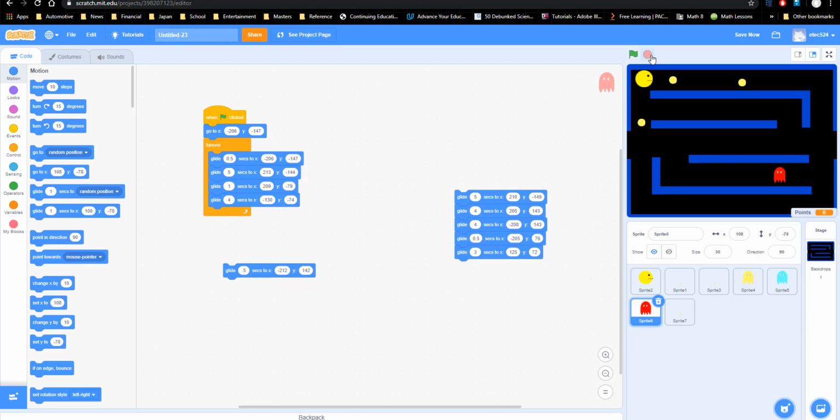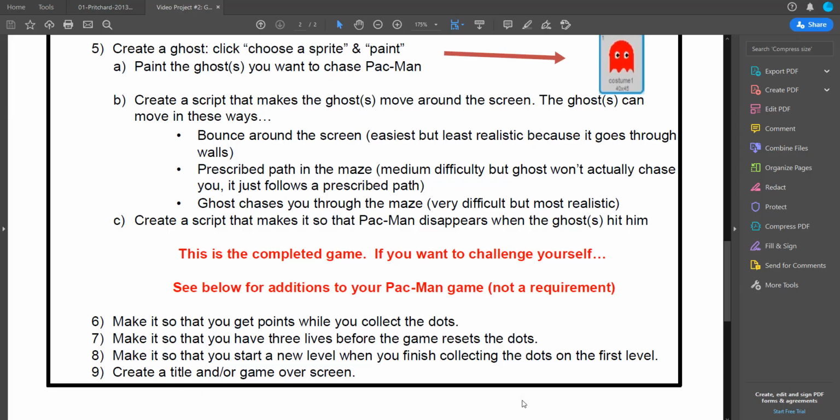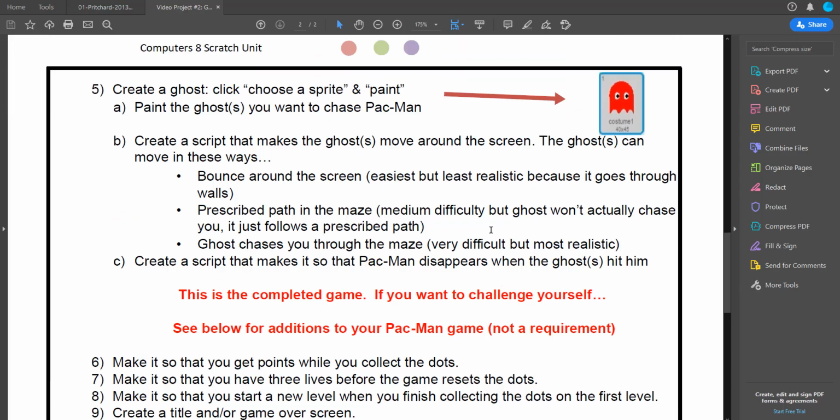So then you've got 3 different ghosts. You could create a fourth ghost if you want and do something different with him. Whatever you're feeling to make your game fun to play, you can do that. Obviously, you want to make it so that you could possibly win the game, but do what you want there.